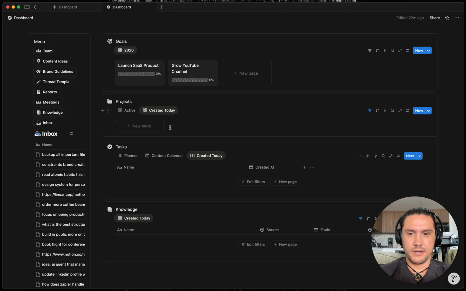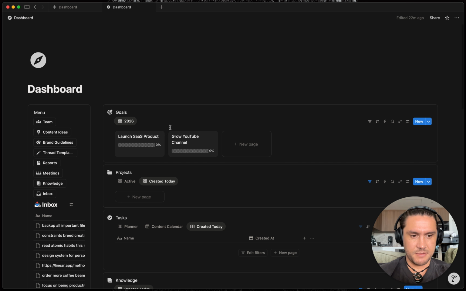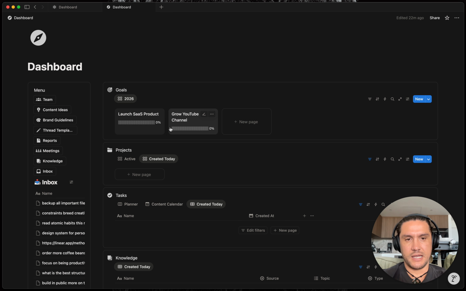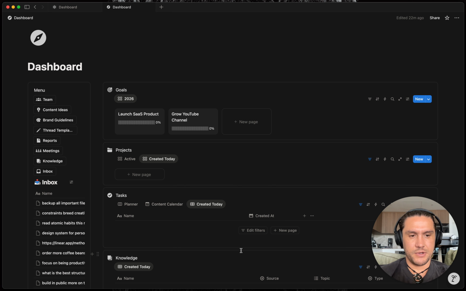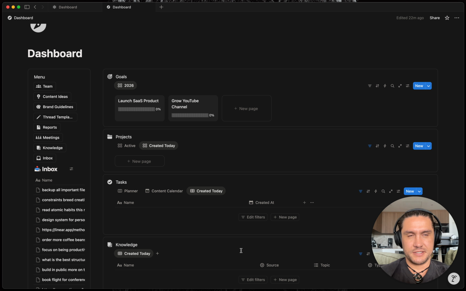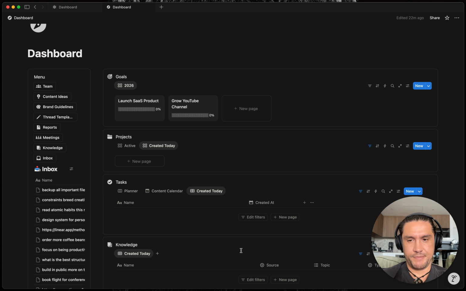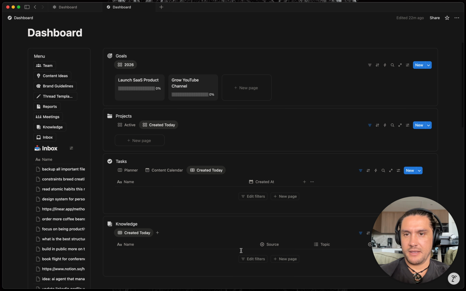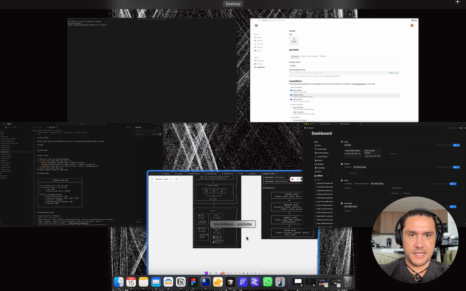I'm not going to go into how to set up the integration because that's done in previous ones, but you will need to get your Notion integration key and add it to your local project so that the skills can actually use the Notion API in order to query it and to mutate it. Okay, so that's all good.